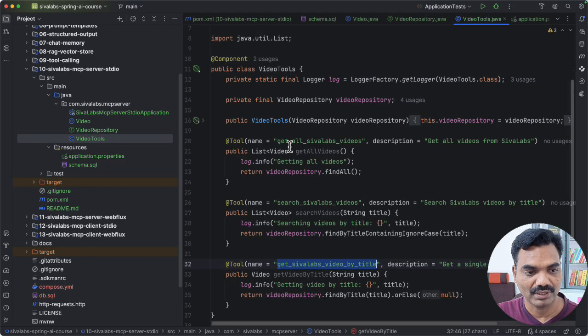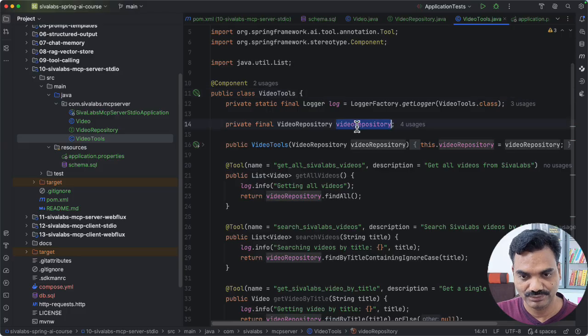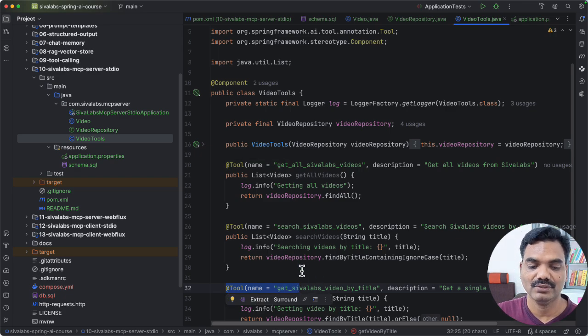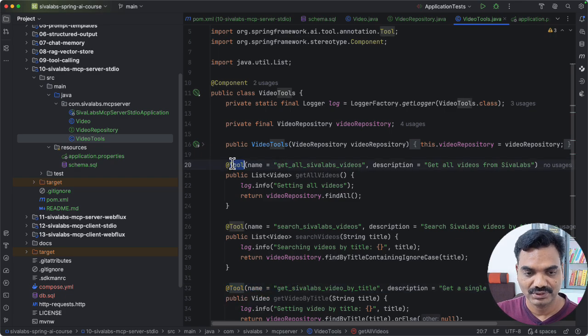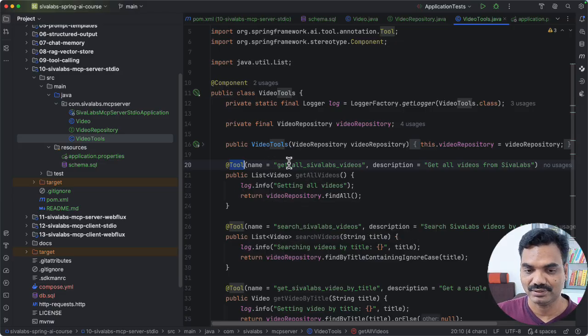The interesting part is we have this video tools component, and here we injected the video repository, and then we have exposed 3 tools. If you remember from the previous video on tool calling, here we are using the same functionality, where we are exposing some tools from our MCP server. In this case, we have one tool to get all SivaLabs videos, and behind the scenes we are simply calling the video repository's findAll, and there is a tool to search SivaLabs videos by title, and again we are using findByTitleContainingIgnoreCase.